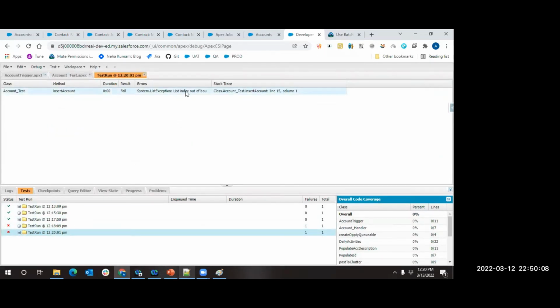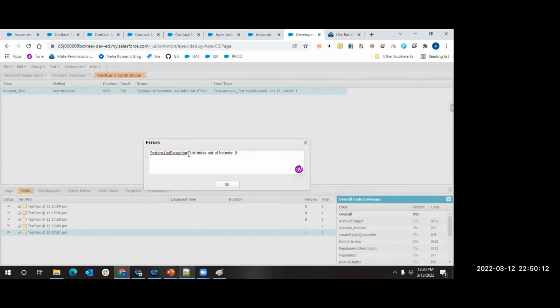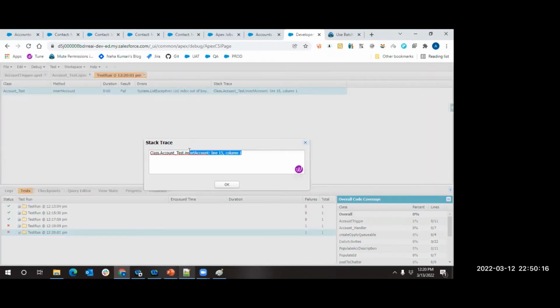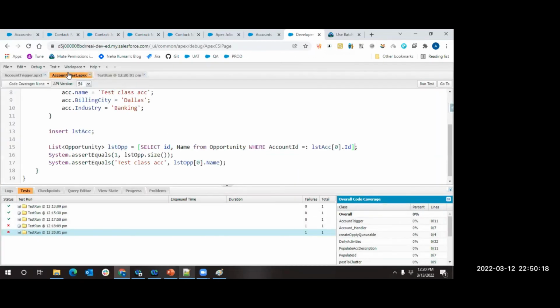It is telling that system.list, line number 15. Okay, it is telling that there is some error, list index out of bounds. And if you look at it, it is telling that at line number 15 there is some error. Okay, what is that error at line number 15? It is telling that list index is out of bounds.